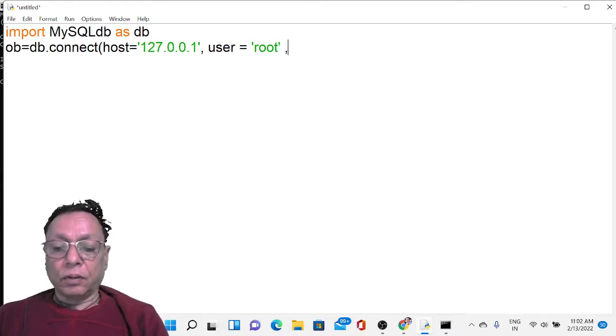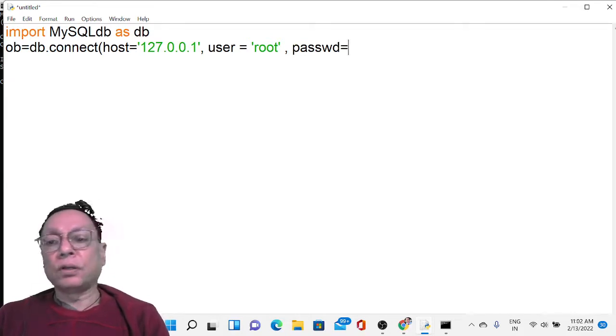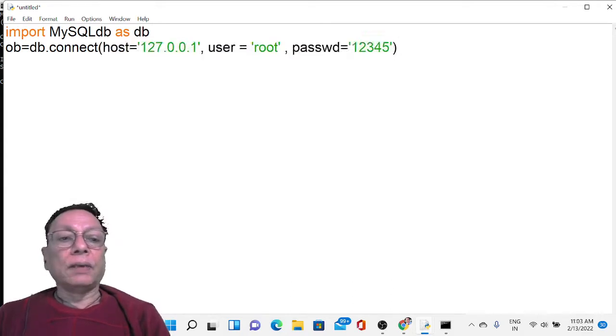and comma, password. So for password we'll write passwd is equal to, and this is your MySQL password. So over here in my system, my MySQL password is 12345. So I'll give 12345, and here close parenthesis.